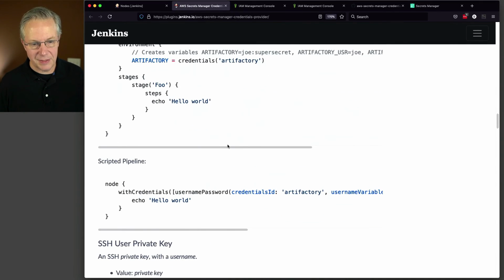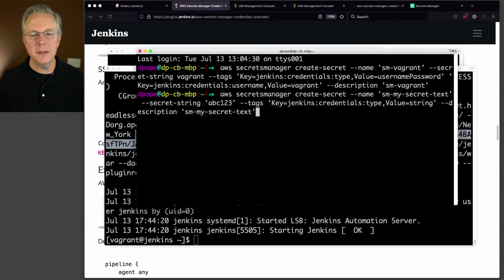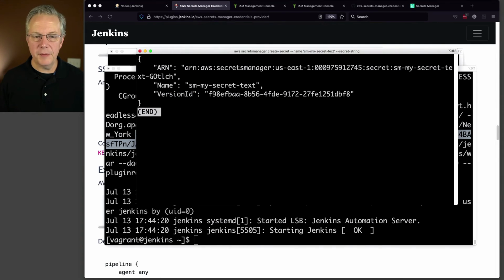And if you were to continue scrolling down, if you were going to do SSH user private key, there's also 2 tags here. Again, all of these types of credentials that are supported are listed in the documentation. So let's go back to our shell and let's create this secret text. Again, this can take a couple of seconds. This one was pretty fast. We can see it was created.